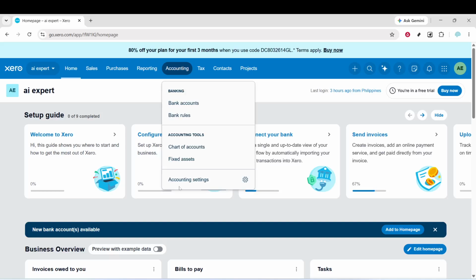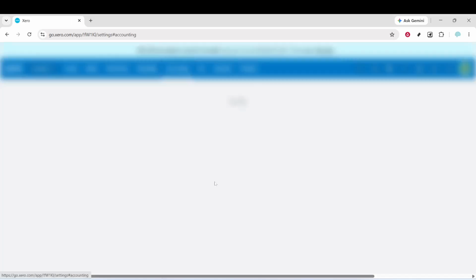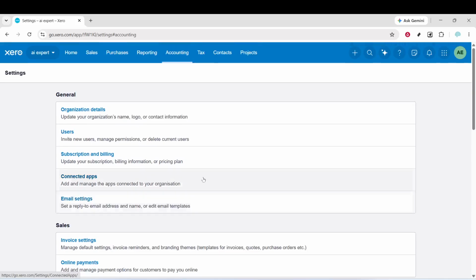Look for the one that says Accounting Settings. Go ahead and click that. This takes you to the main control panel for your invoices, taxes, and your company details.